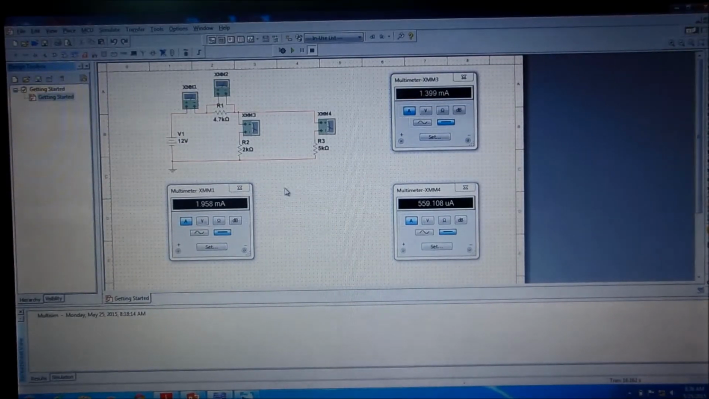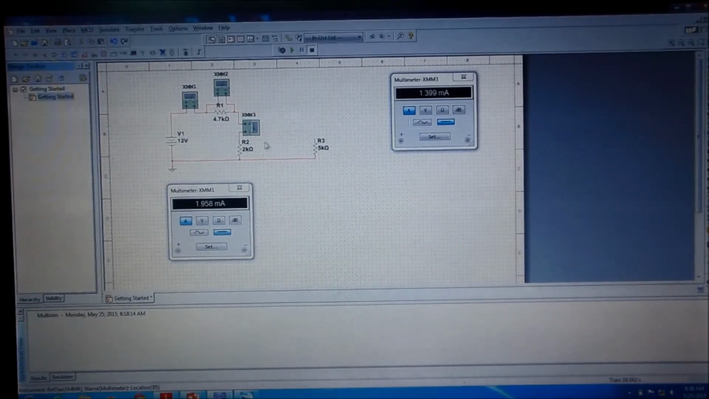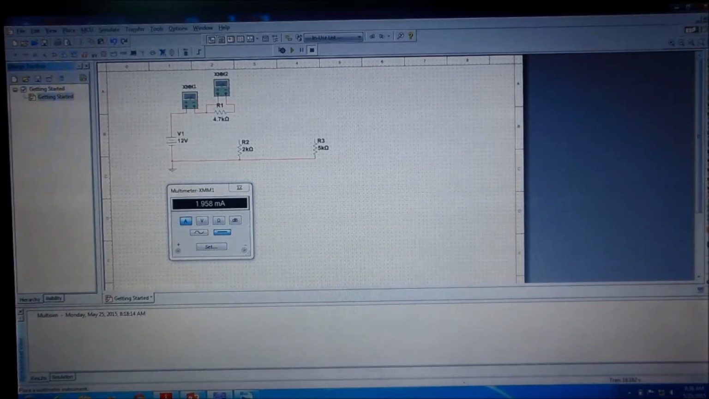Okay, and this is for our getting started. I guess we said that we were also going to show you how to do the power for the components. So what we need to do is get rid of these meters. And we'll select our watt meter, which is this watt meter over here, and bring it into position.